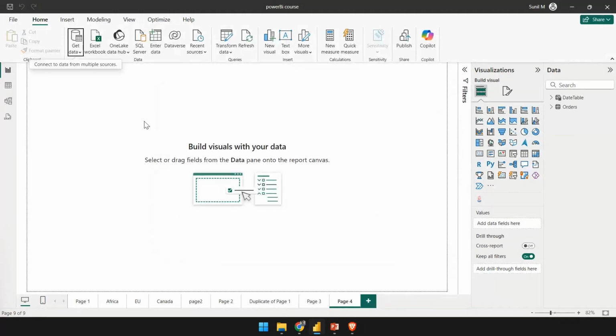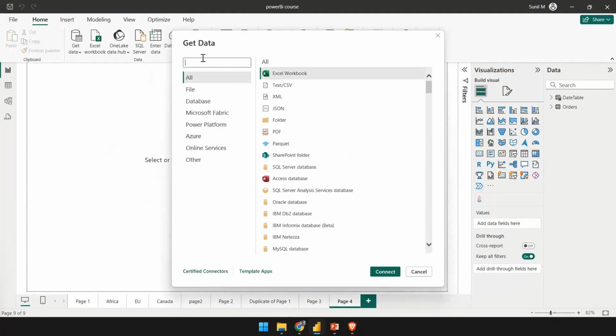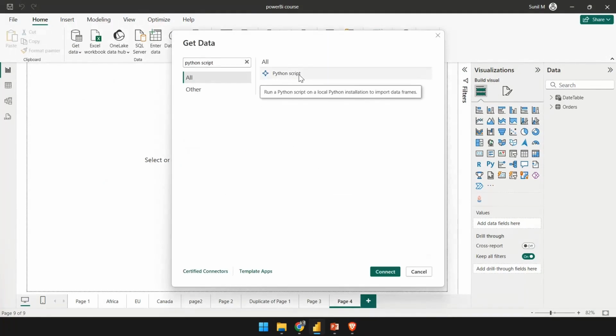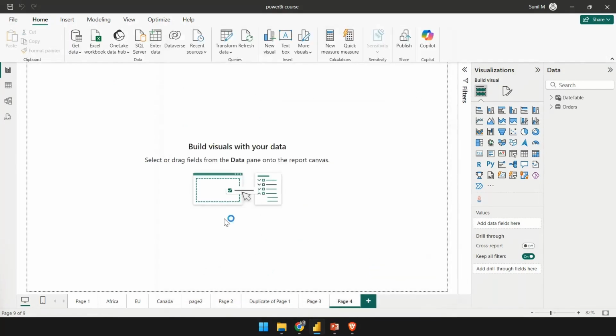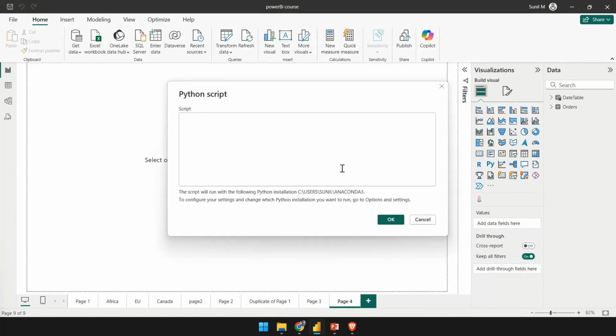and this would bring the files for you. If you want to import the data with the help of Python script, again you can click on get data, more option, and you can write Python script. And over here we have got the option of Python script. Click on connect, and we will get the option to write the Python scripts over here.